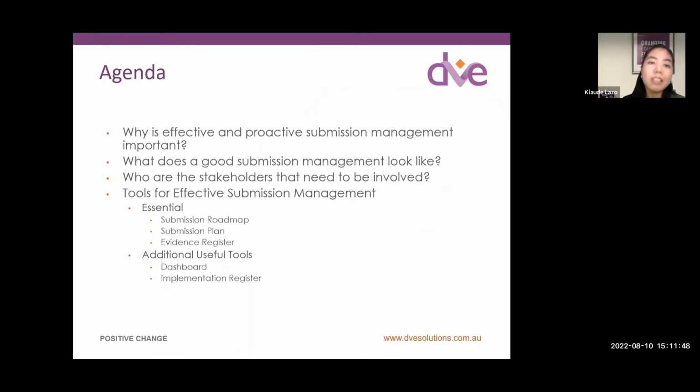And since DVE has been doing it a number of times in terms of managing different submissions, we've also developed a couple of tools that we think are useful in your submission management. They aren't really mandatory, but we find them really useful in our submission management as well. And that will include a dashboard and also the implementation register.